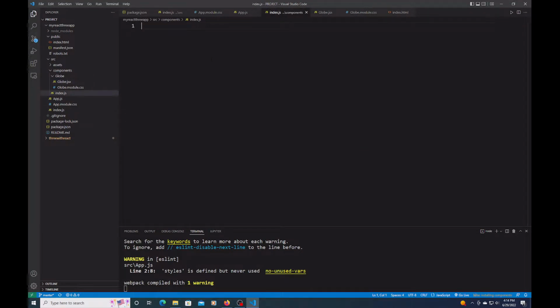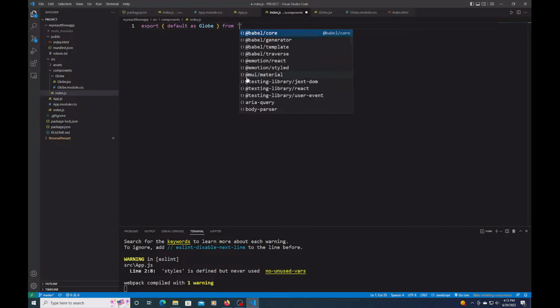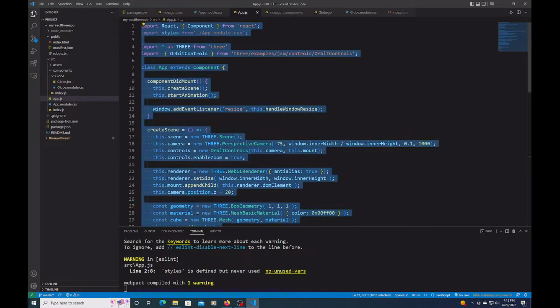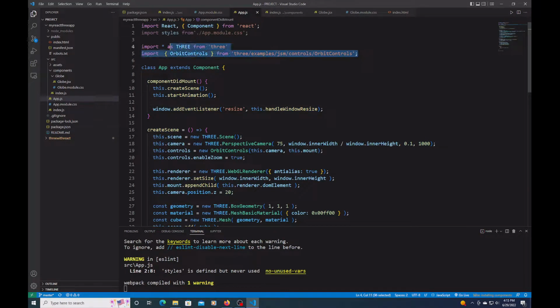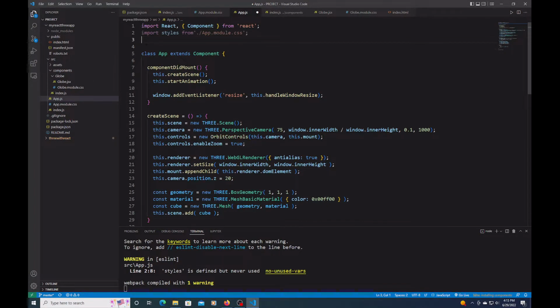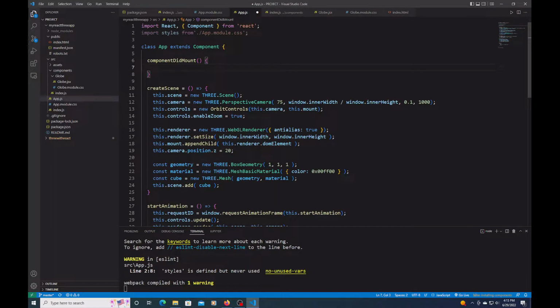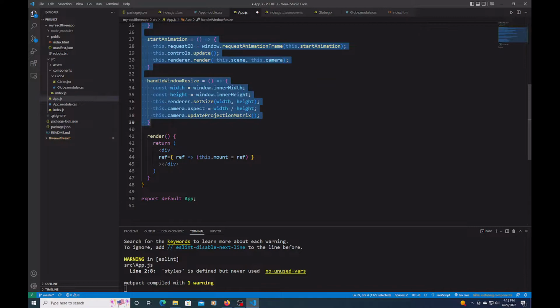And then inside our index.jsx, export default, and then as globe. And then where we're going to be exporting it from is ./globe/globe. So now this turns green, and then inside our app, what we can do is get rid of the 3 stuff, get rid of the scenes, get rid of all of this.